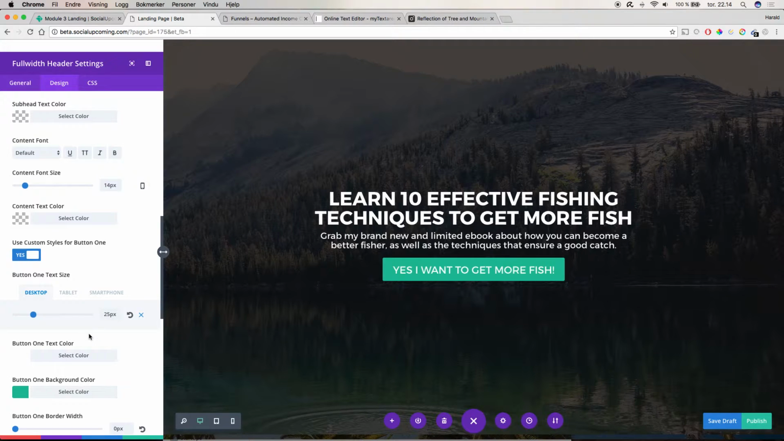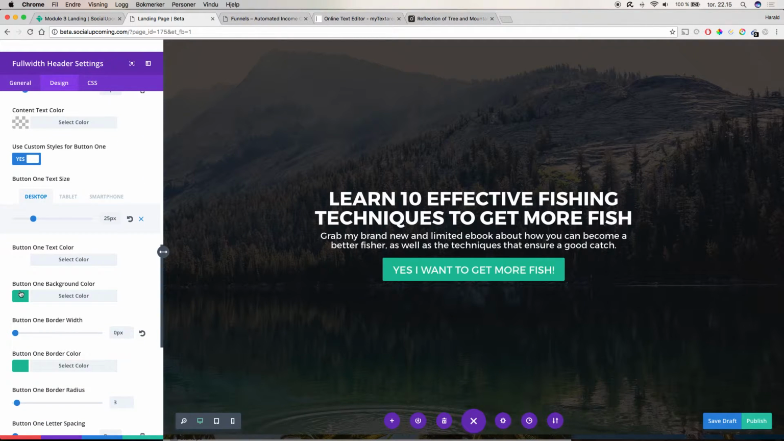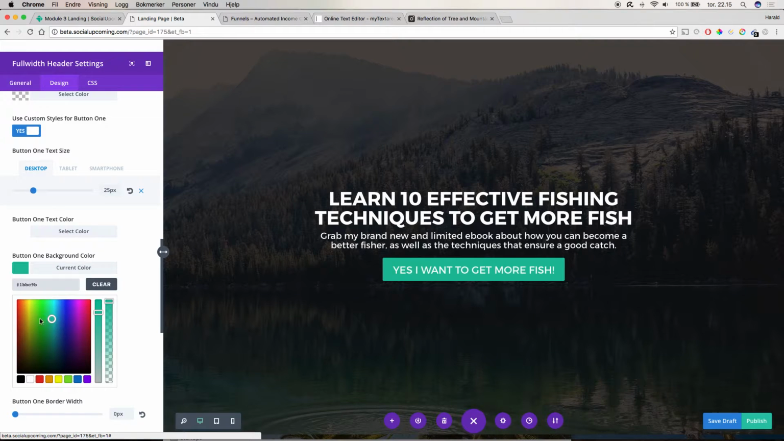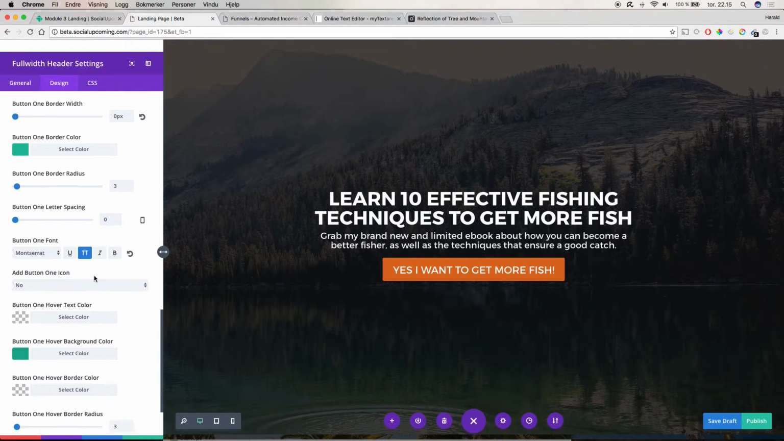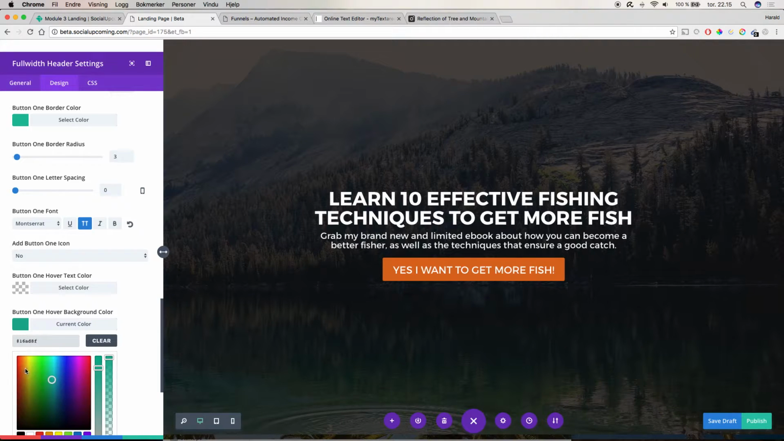Now I want to change the background color for the button. I can do that by going to button 1 background color, and I want something orange, orange, red, somewhere like that. There we go. But as you can see, when I hover over it, it changed to green. So you have to change that one as well, and you can do that by scrolling a bit further down and going there. I want the hover color to be that, or no, a bit more yellow. There we go. So a nice hovering effect.